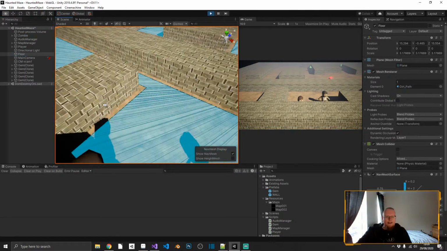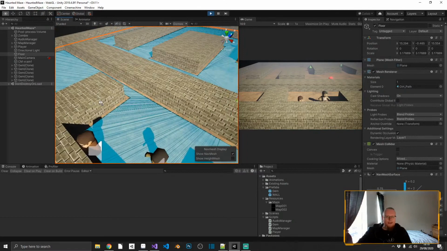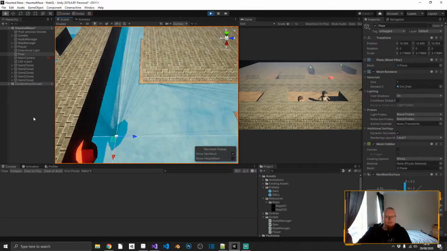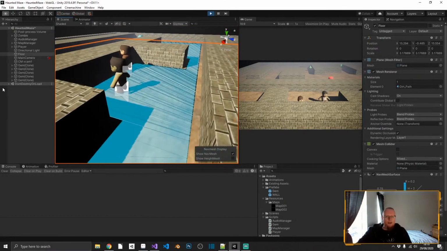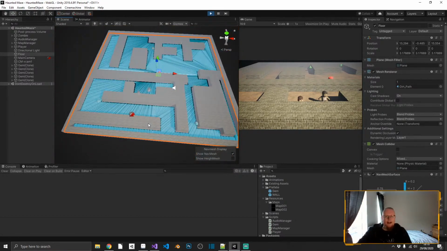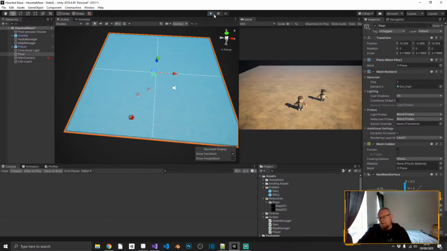So we can see that our walls have actually completely chipped away at our nav mesh floor. So now our zombie should be able to move around on anything in this map that is blue. Perfect.